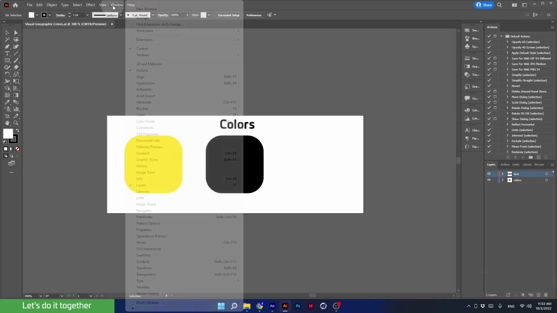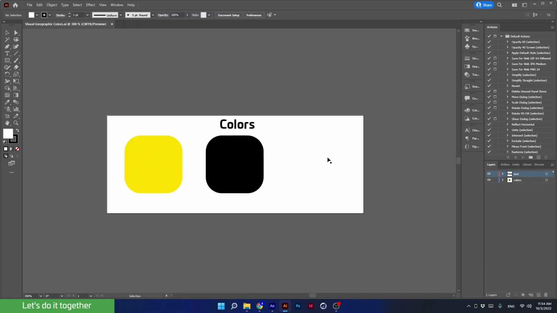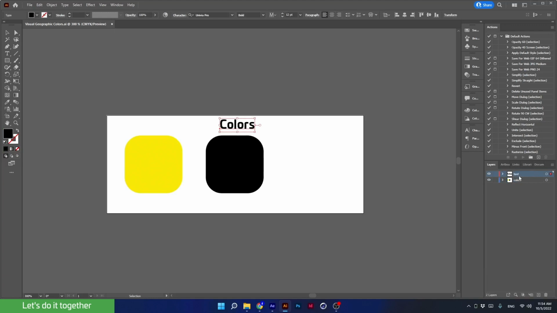First thing, go to Windows, Workspace, and click Automation, so we will all see the same. Here is one white square, a black square, and a yellow square. There is also a text layer here, and as you can see, it is a separate layer from the colors.